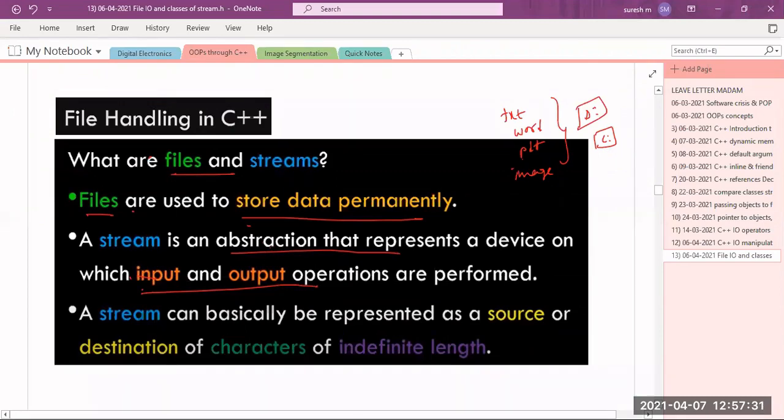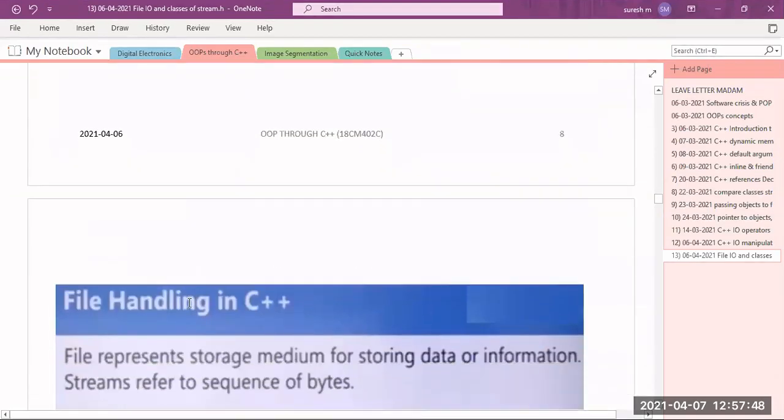These streams make the programs device independent. They do not directly depend upon the devices or interact with them. In between, we have this group of bytes. A stream can basically be represented as a source or destination of characters of indefinite length. This is like a buffer.